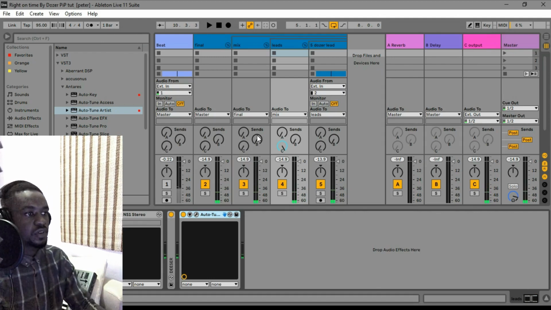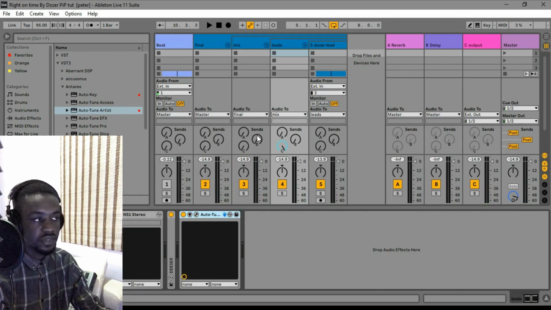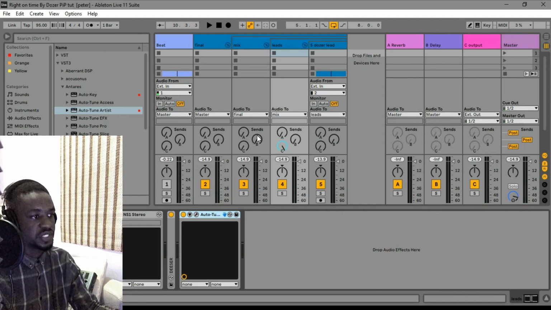Okay, so we're going to go with those settings for now with the Autotune. We'll increase it later if we need to increase it. So for now, we're going to keep that.